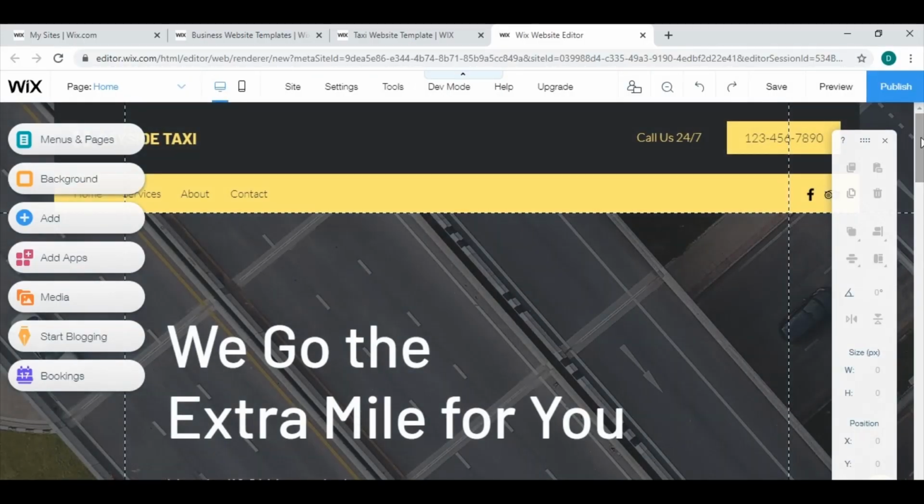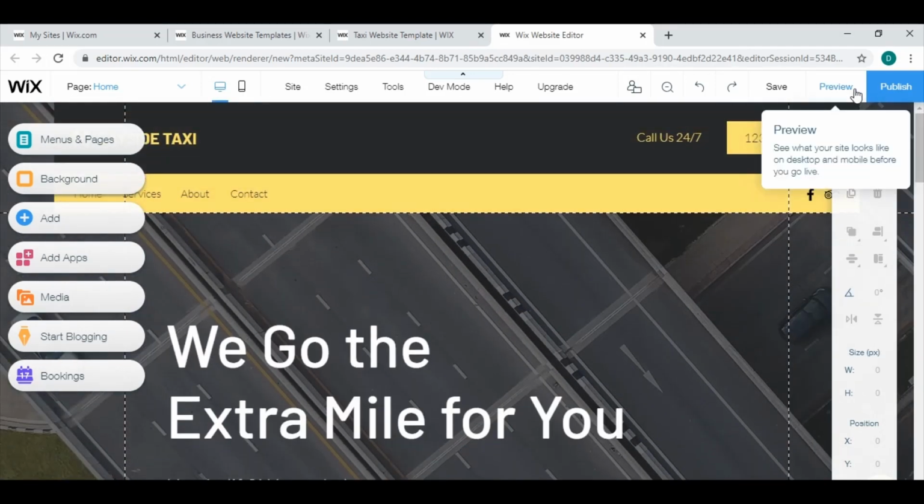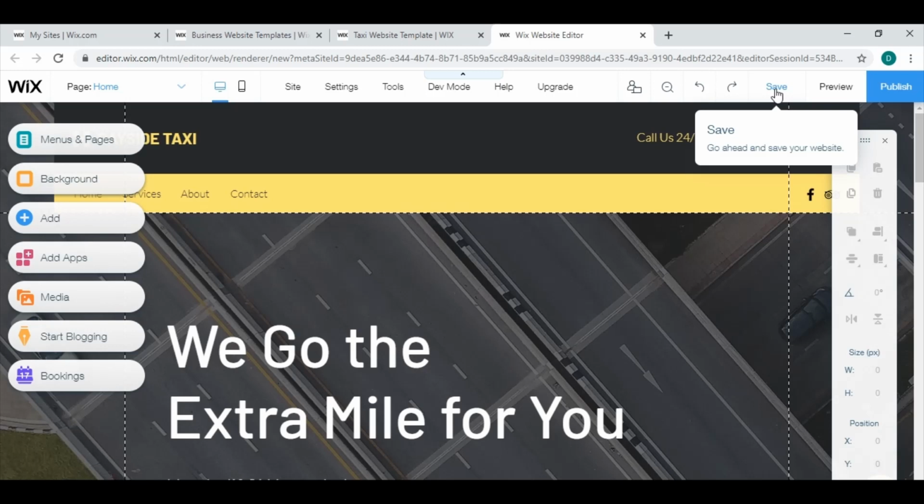Alright, so here we are in Wix. We have all of our assets saved.